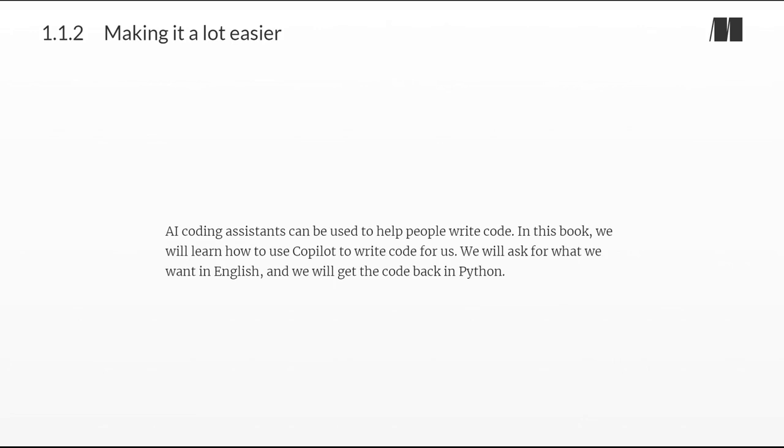Section 1.1.2. Making it a lot easier. Using an AI assistant, we can now ask for what we want in English and have the computer code written for us in response. To get a correct Python program that does actually print the numbers from 0 to 9, we can ask our AI assistant, Copilot, in normal English language like this. See this prompt. Copilot might respond to this prompt by generating something like this. See this code. Unlike the example we showed you before, this piece of Python code actually works.